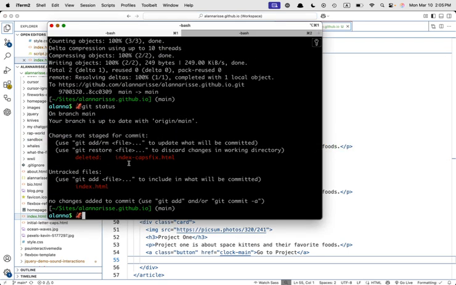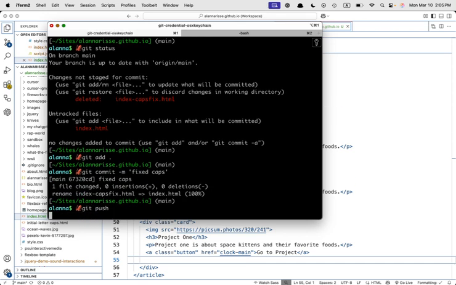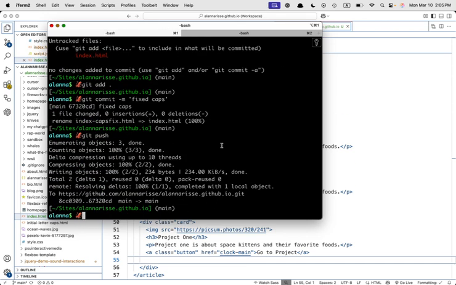So now it thinks, okay, I'm adding a file and deleting this other file. So I'm going to git add that, git commit minus m fixed caps. Cool. And I'm going to push that up to GitHub, and that will fix your problem.